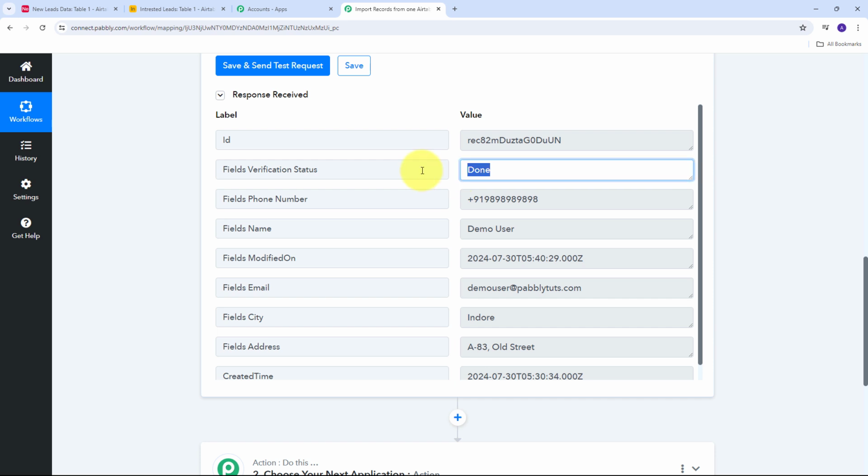If I'm receiving the record of my verified lead, then only I want to add that in my second base. So how am I going to differentiate these leads? If I'm receiving my lead data with this verification status of done, then it means that my lead is verified, and this status means that this is an interested or verified lead. So as I receive this verification status, I will automatically add the data of that lead in my other Airtable base. So here I need to first set up my filter.